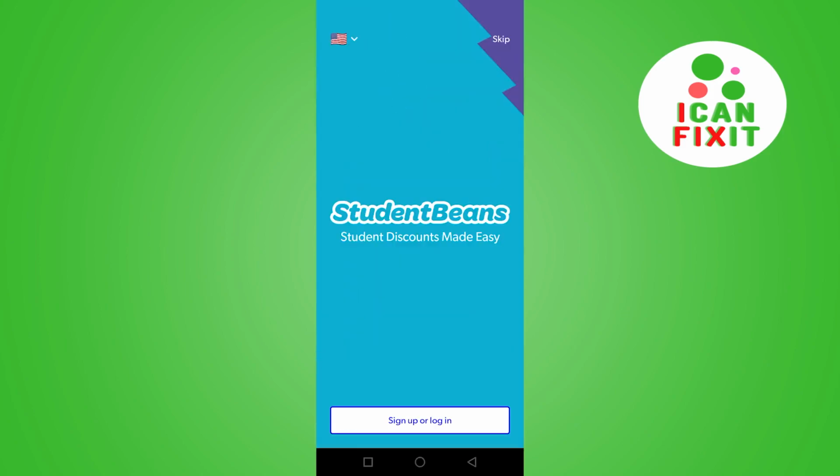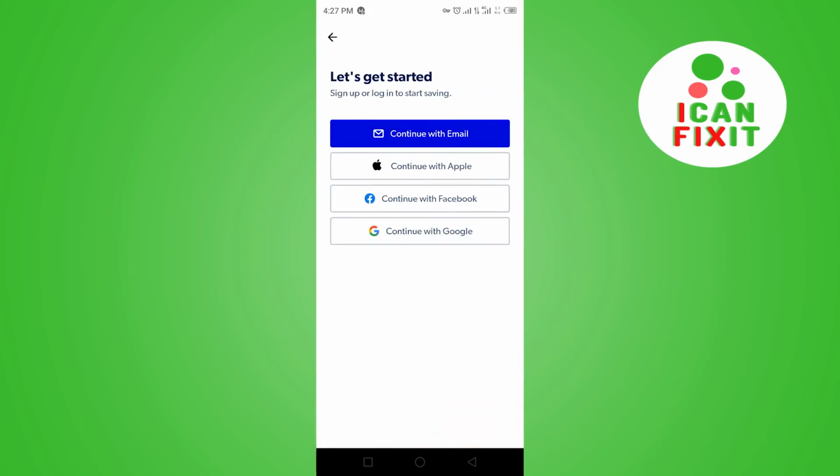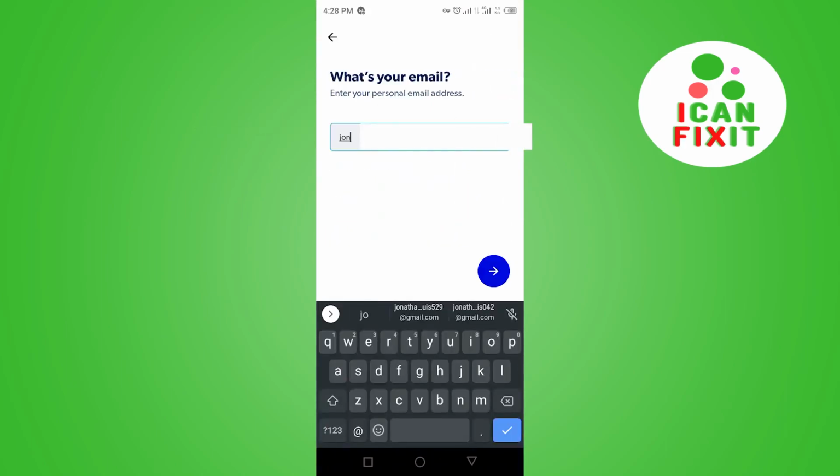You want to go ahead and skip. You want to choose your country and click on sign up. You want to go ahead and accept the terms and conditions and privacy policy. I'm going to choose continue with email to sign up. You want to go ahead and enter your email address and click here.